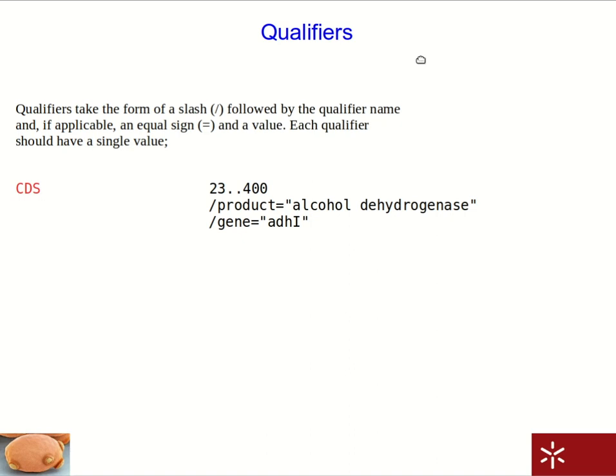The feature qualifiers always take this format. You have the qualifier, and then an equal sign, and then some text. This text has to be enclosed in quotation marks here, and it can be anything at all. Anything we wish to write here is valid.